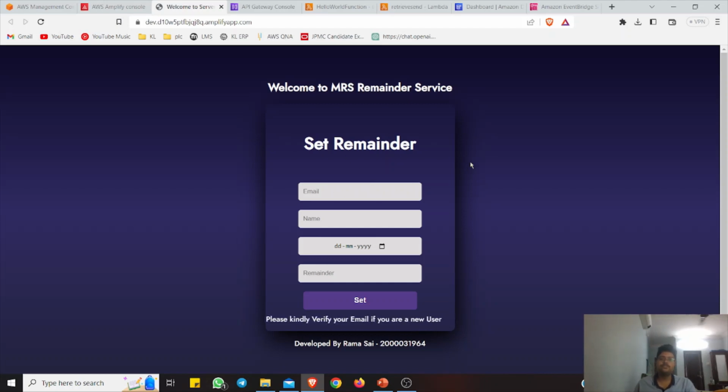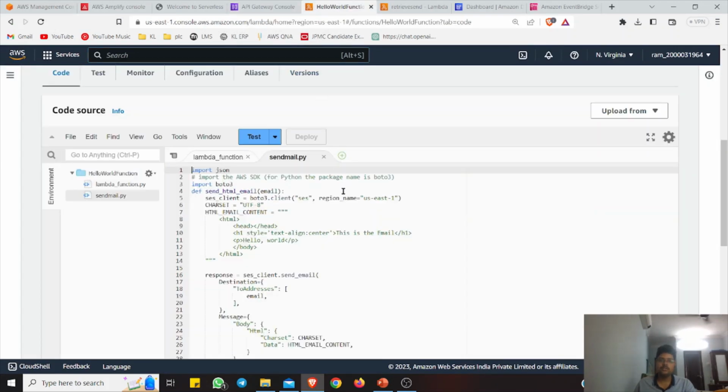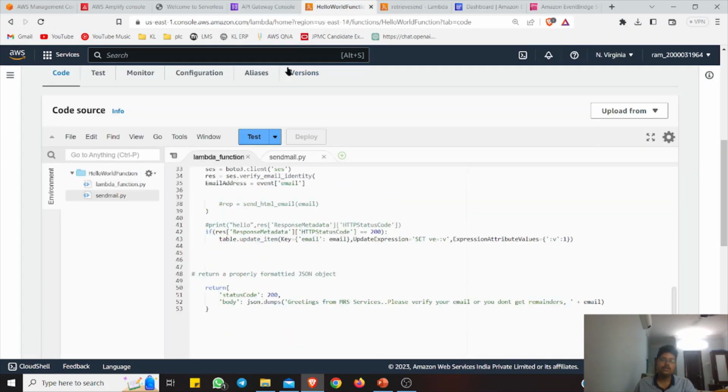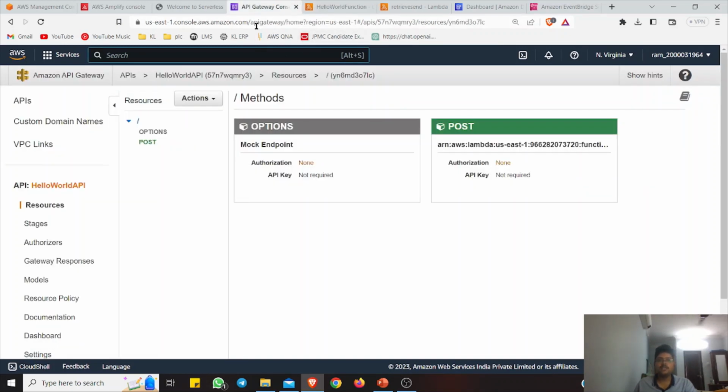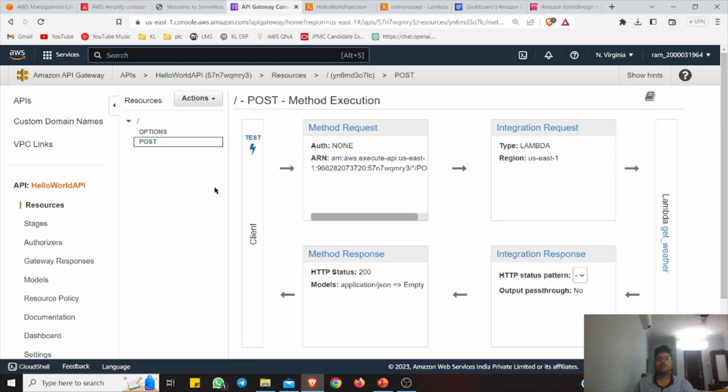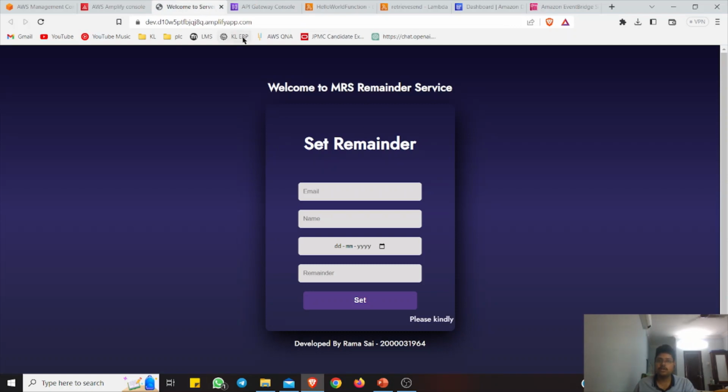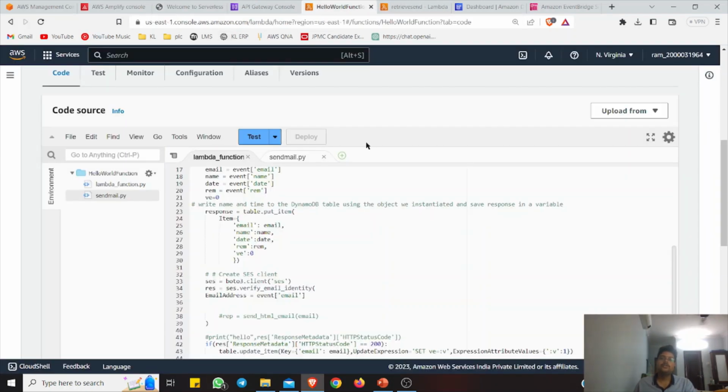After that, from this form, we can send the data to the Lambda function. This is the Lambda function. The details are sent through the API Gateway. Here we have deployed the Amazon API Gateway for the Lambda function. Using the POST method, we get one URL, and that URL is given in this application's front-end code. After that, the Lambda function is set.